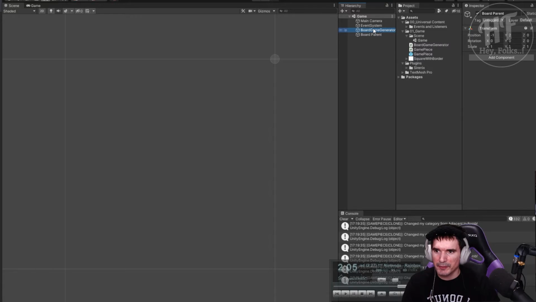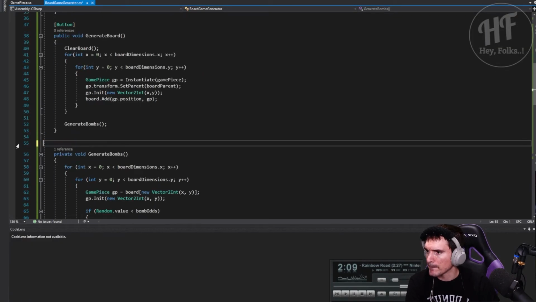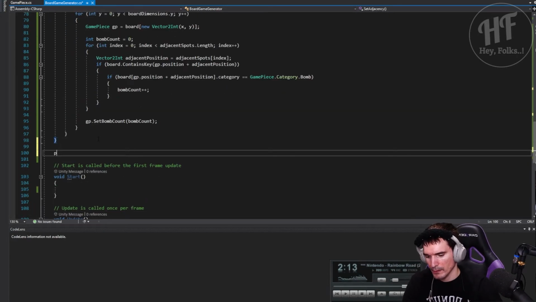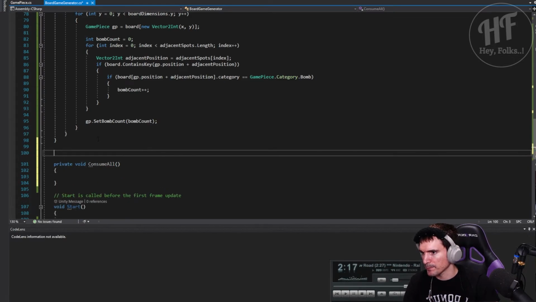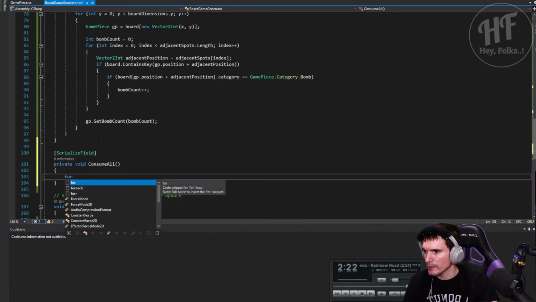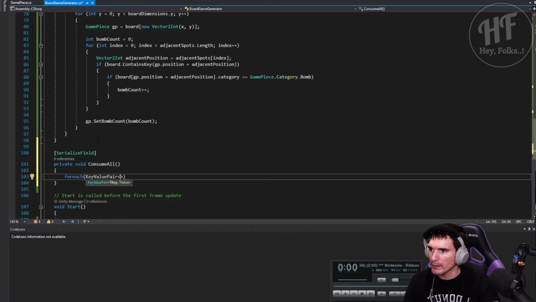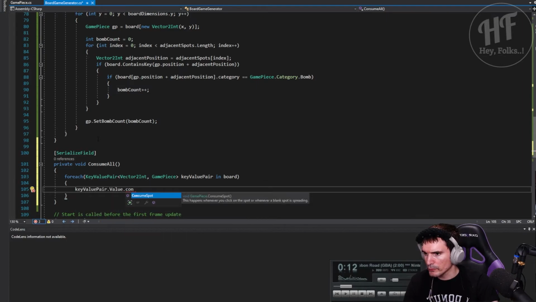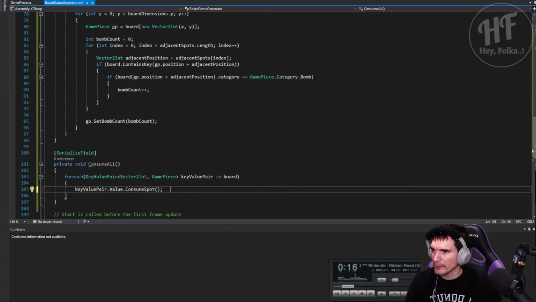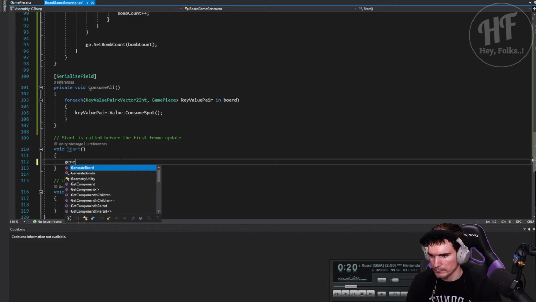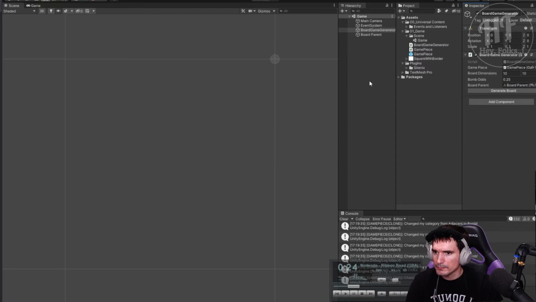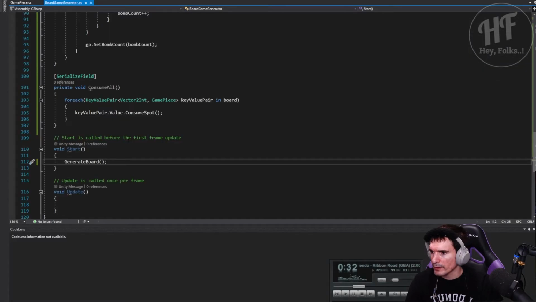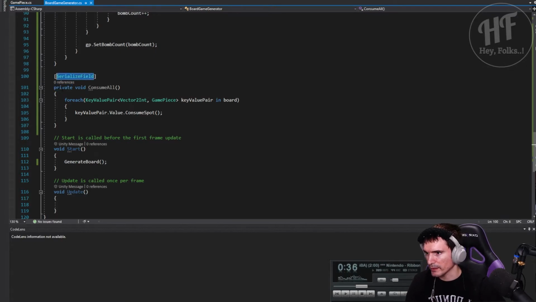Okay, I have an idea. I'm gonna write a script to consume. Private void consume all, for each key value pair. This way we can test immediately, and then we're just going to generate the board on start. Save us some trouble. Give it a second, because I'm paranoid. Already killed it twice, so. Generate the board. Immediately realize we need to make this public, or actually we need to make it a button and not serialize it.